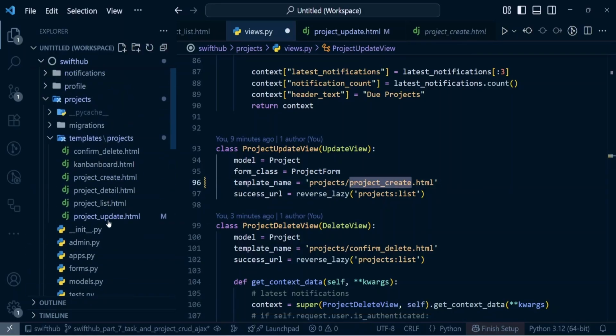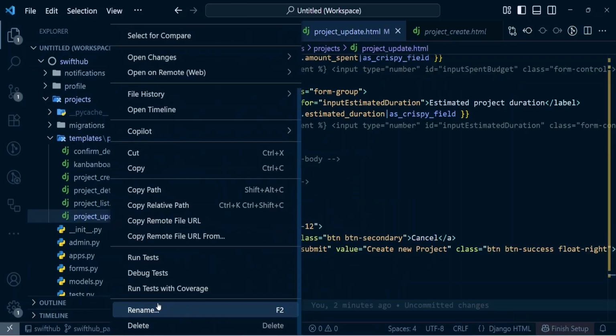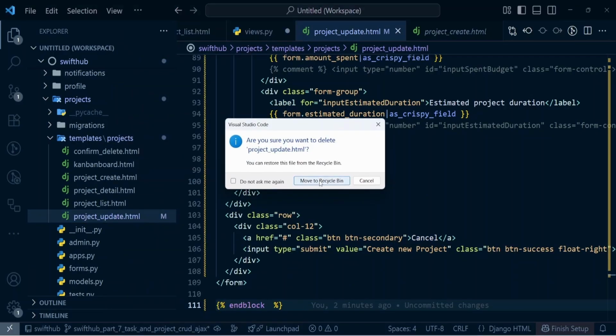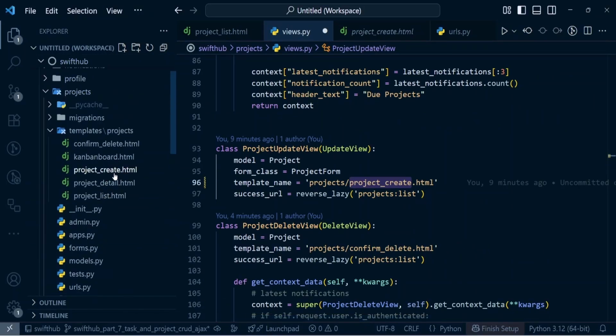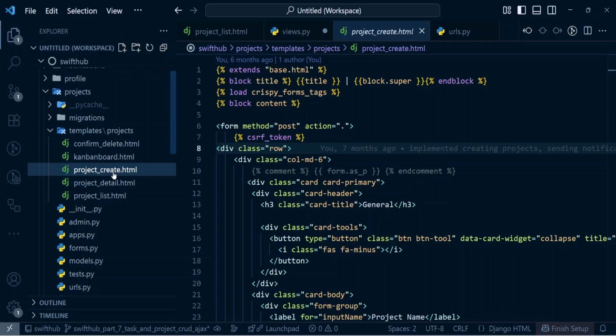So first of all, I'm going to delete this project updates template. It's not going to be needed anymore. After it has been deleted, I'm going to go into the project create and make the name very descriptive. So I'm just going to do project create and update, underscore and underscore update.html. And I'm going to make sure that I copy the same name. So let me do the edit again and copy the same name.